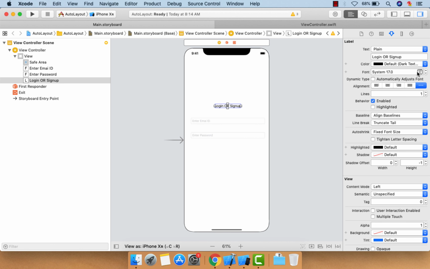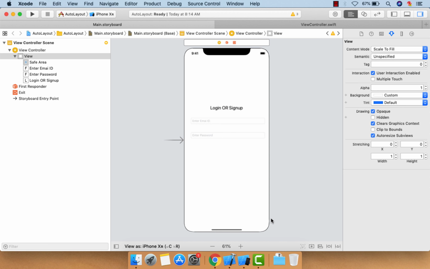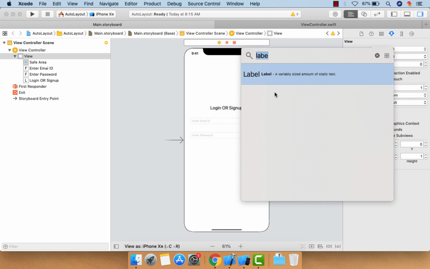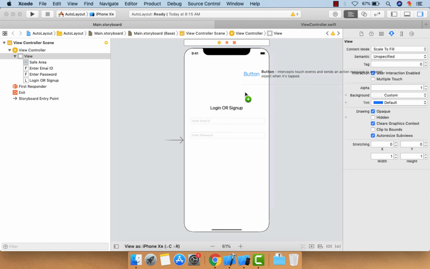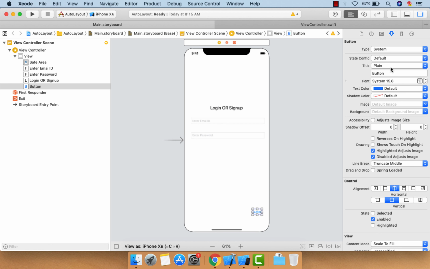If you want to increase the font, then you can increase the font from here. Now this is our view which we have created for right now. And I want to put a button, and I want to put it in the right bottom corner. So this button I want to give as login.